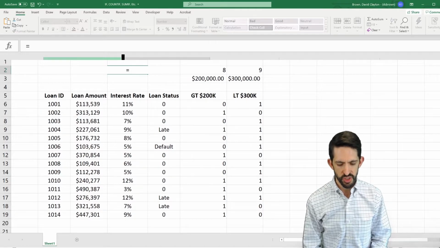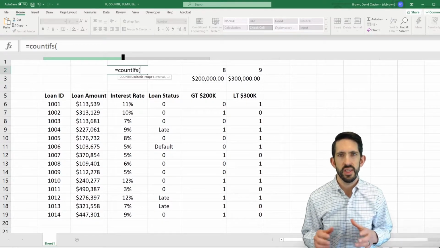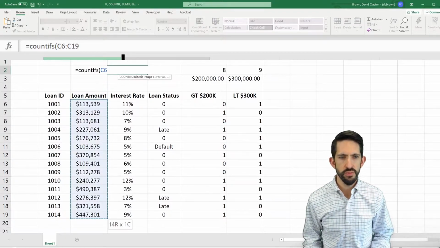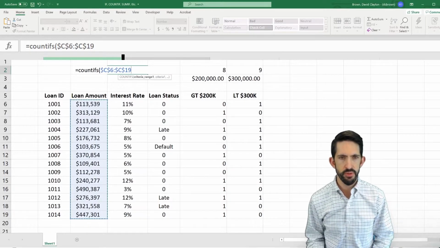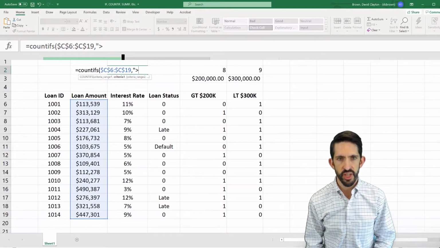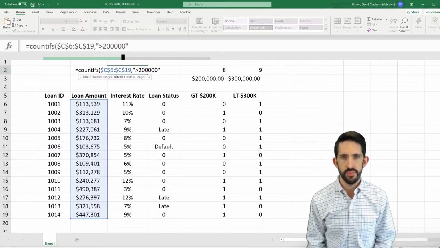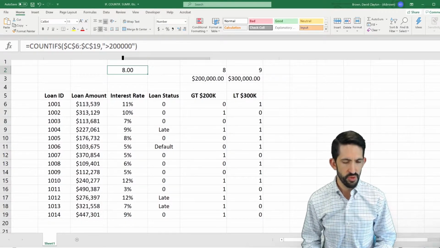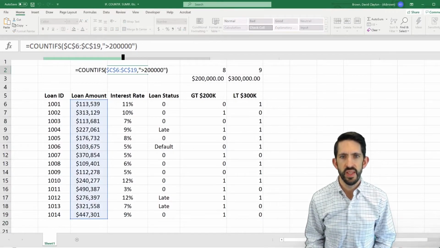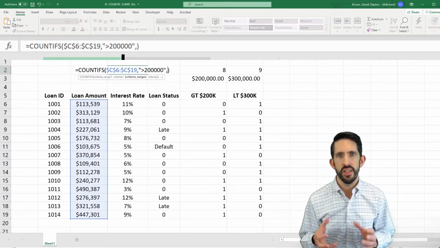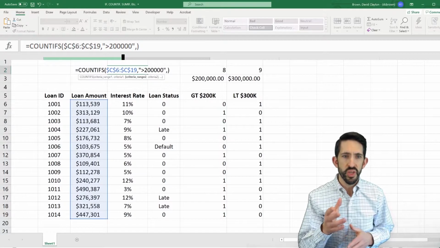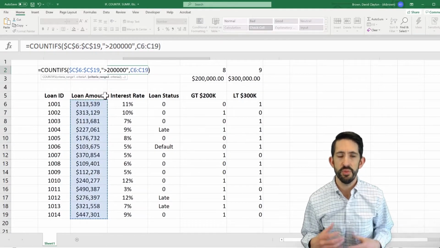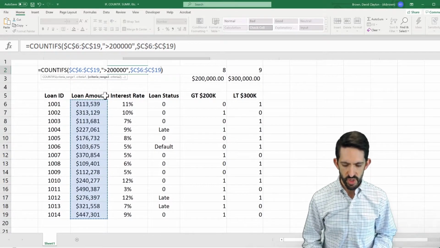So now let's change this function to Countifs. Countifs allows us to have multiple criteria. So criteria range 1, we're again going to base on our loan amount. And our first criteria is going to be greater than 200,000. If we stop right there, we get the same answer we got before, 8 loans of $200,000 or more. But if we want to layer on our second condition, it asks us for criteria range 2. We can still stick with loan amount, since that's what we've been doing, but we'll change that up in just a second.